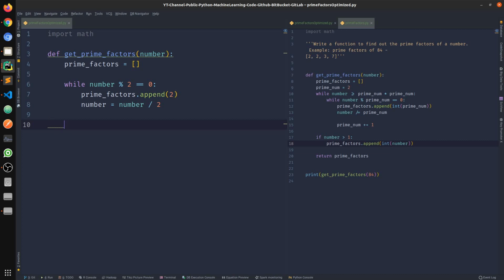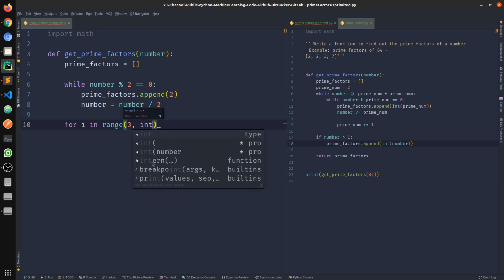Okay, now I'll be using a for in loop with a range function. For i in range, the starting number will be 3 because I have already taken care of all the 2's that were there in the number as a factor. 3 and int.